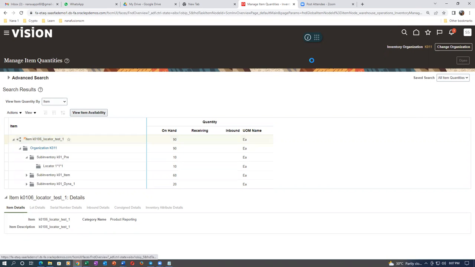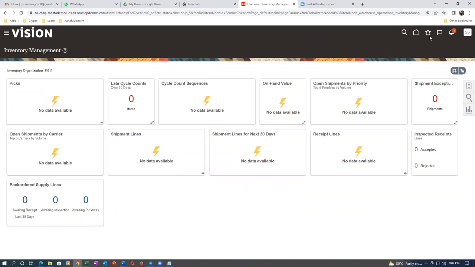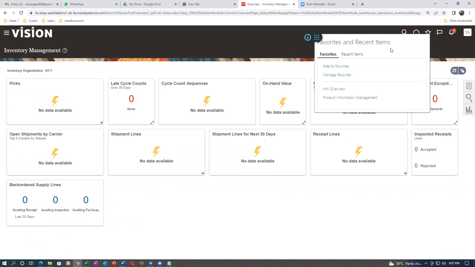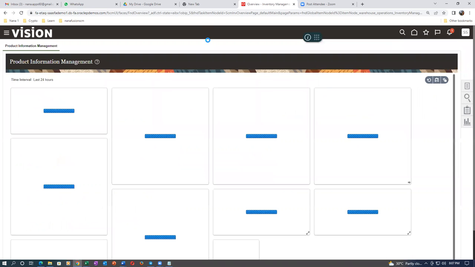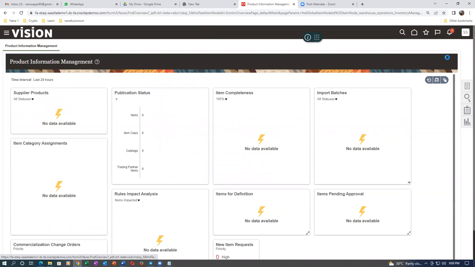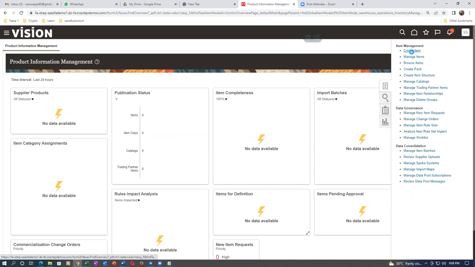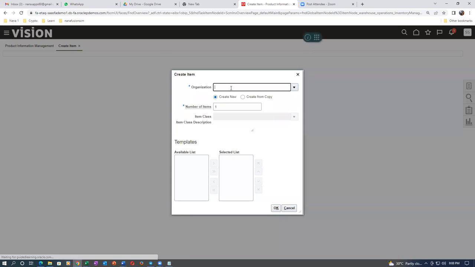Now let me go and create another item, which is going to be a pre-specified one. I will now go to the product information management. The seventh item I'm going to create now. Click on it. So click on create. Seventh item I'm going to create. So this I'm going to restrict to subinventories also.